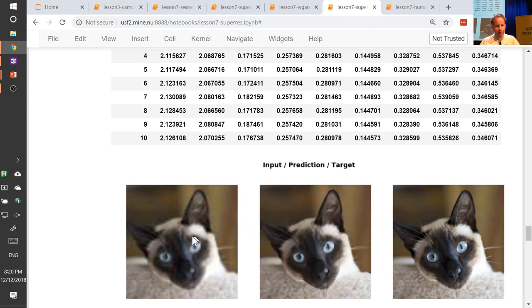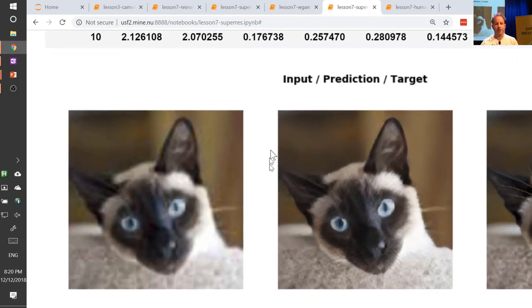It knows that fur is important. So it's really made an effort. So it started with something with JPEG artifacts around the ears and all this mess and eyes that are just kind of vague light blue things. And it really created a lot of texture.